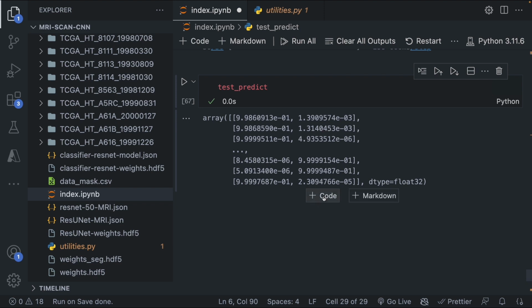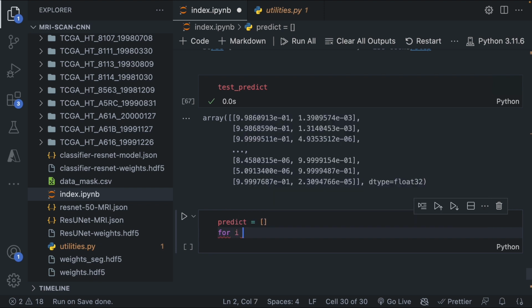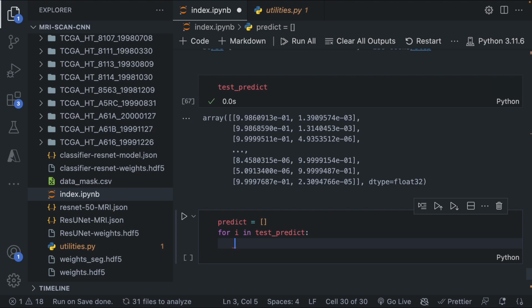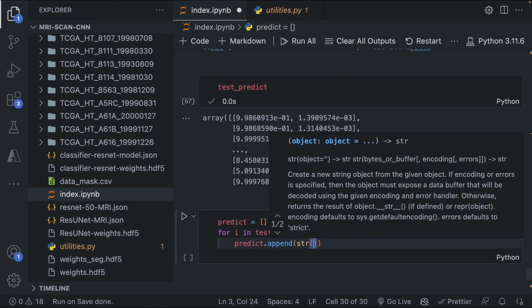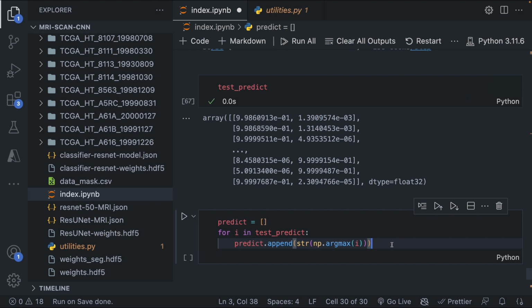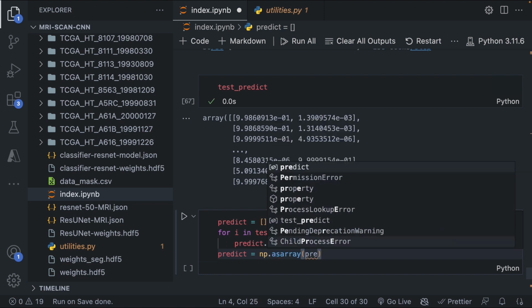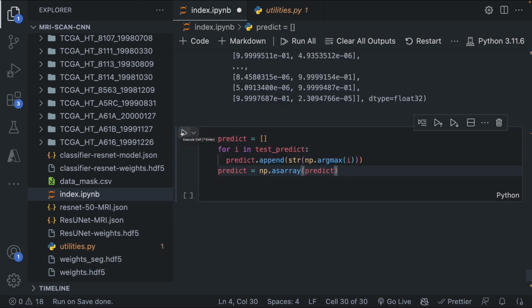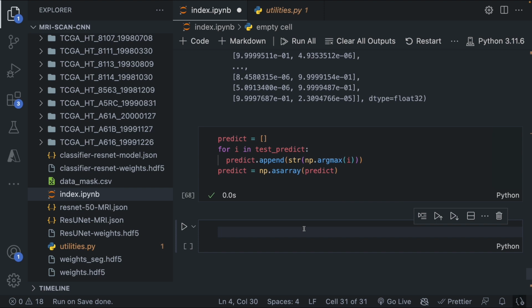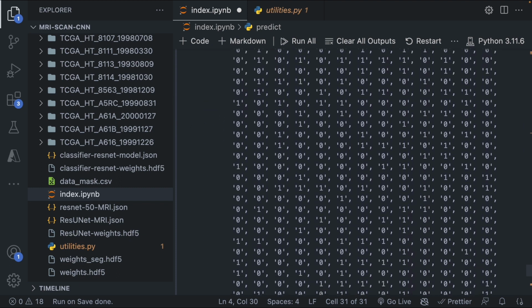We create a new code block. Then we create a variable predict to hold an empty list. We loop through i in the test_predict array. predict.append(str(np.argmax(i))). So i is going to be any number from the test_predict array. Then we have predict equals np.asarray(predict). Now let's type in predict, run this, and we have zeros and ones representing a tumor or no tumor.